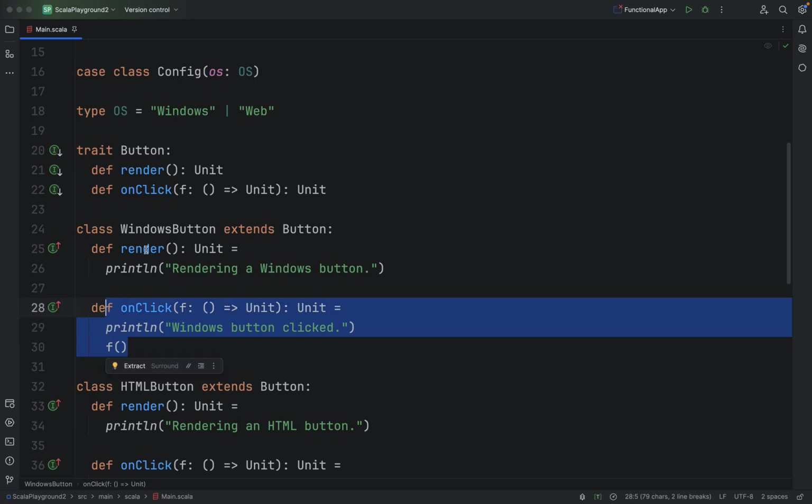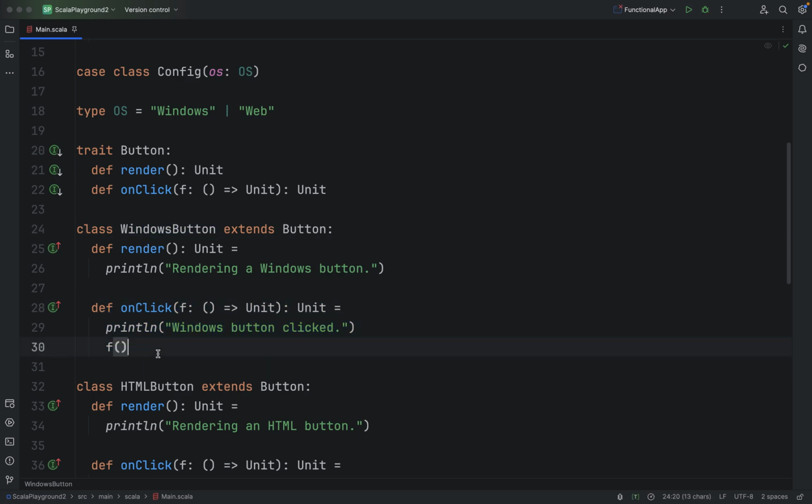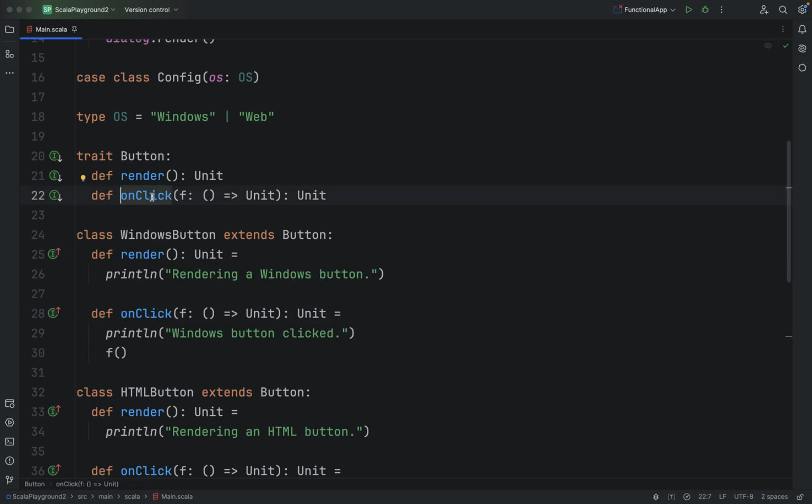And then within this WindowsButton, we have onClick, which is, as I said, from the interface. This onClick implements this trait method.